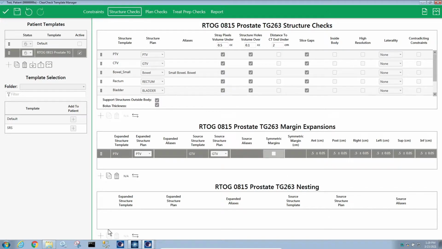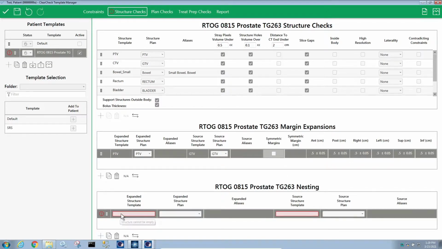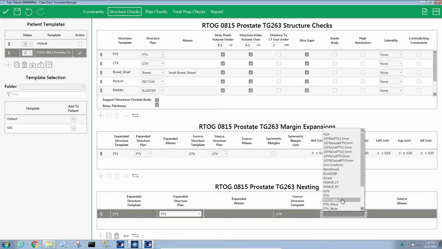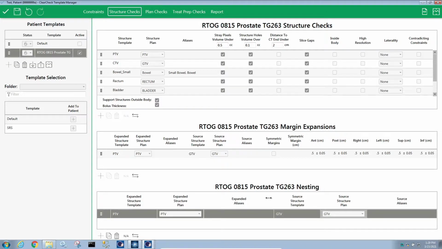For nesting checks, the workflow is very similar. You can add a check, your expanded structure on the left, and your source structure on the right. This check verifies that the GTV is completely inside of the PTV.